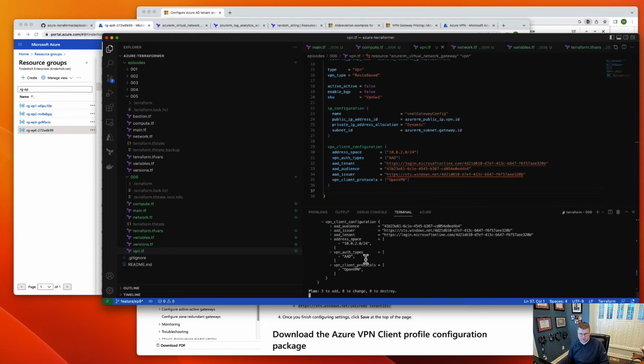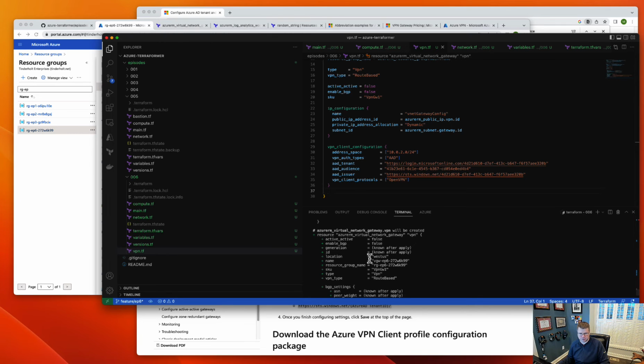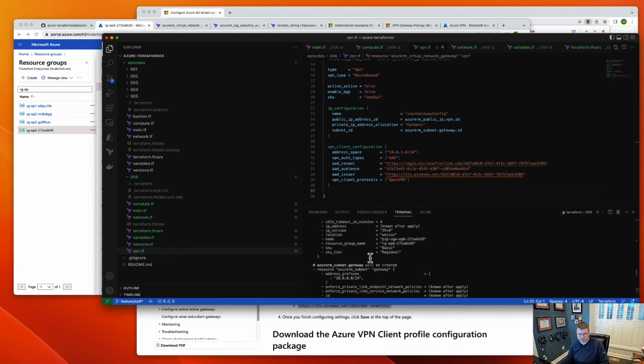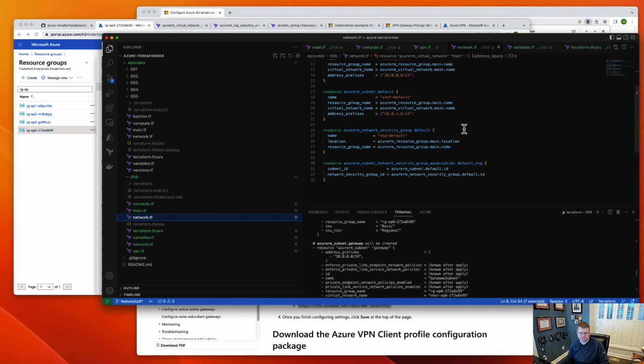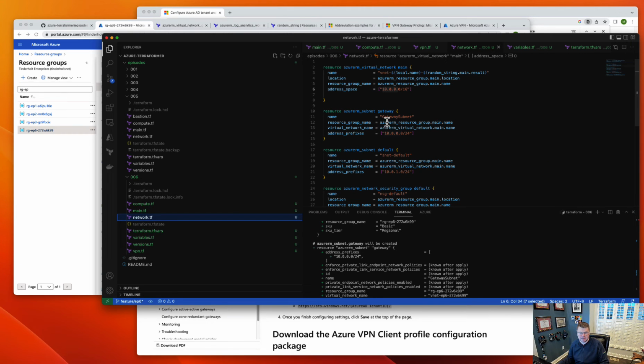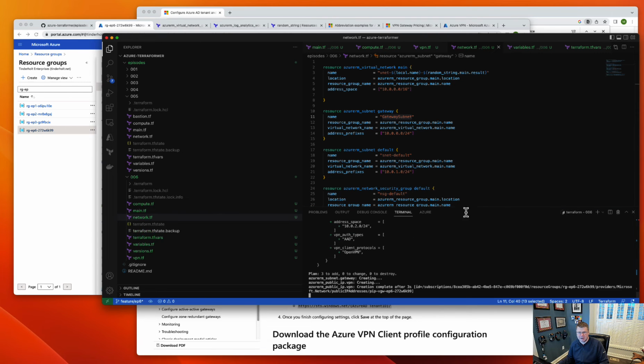Now it wants to set up my virtual network gateway and a PIP. That's no big surprise. And we're adding a subnet for Azure Gateway, right? Gateway subnet. Yep. This is good.